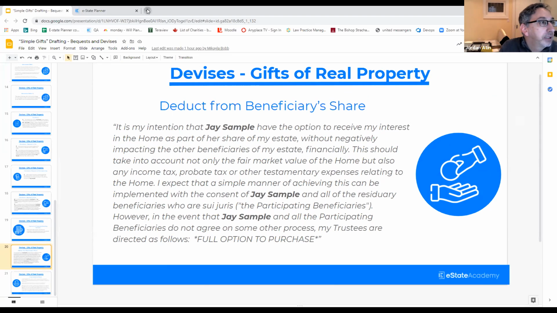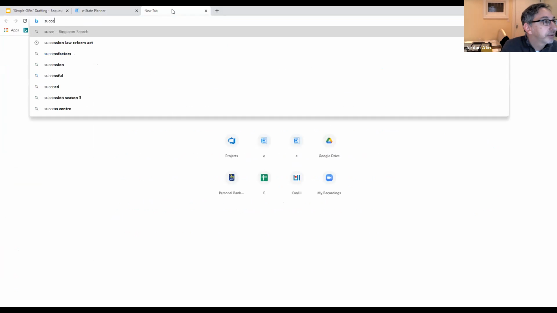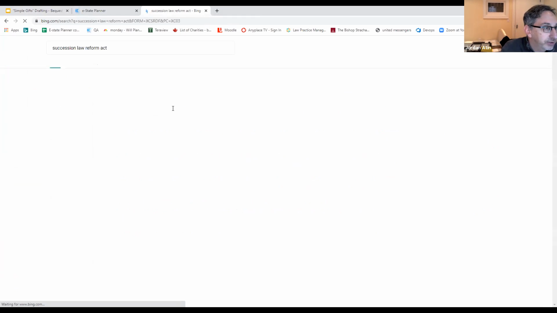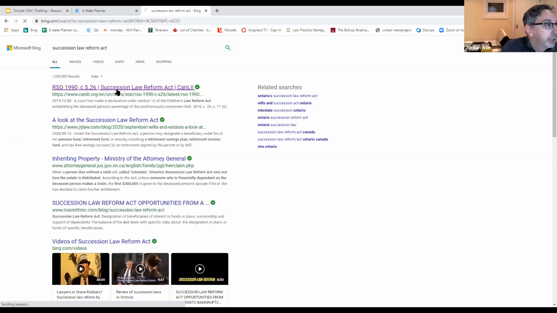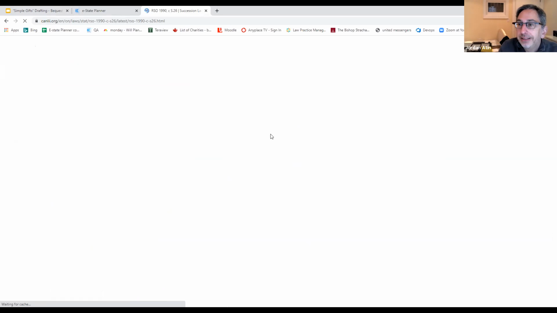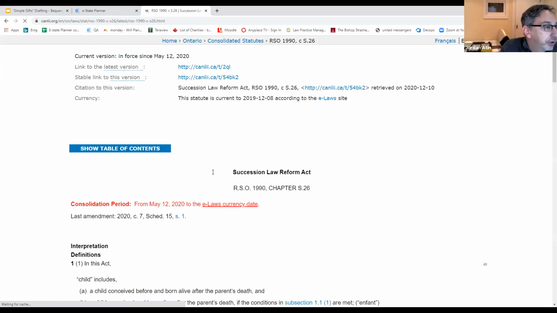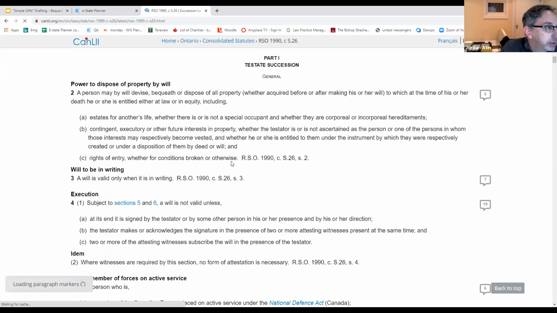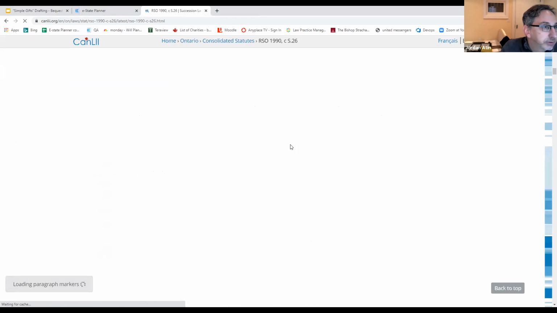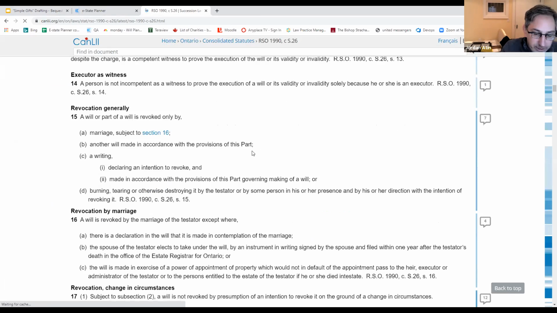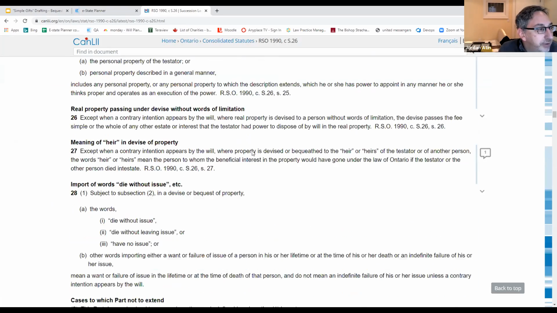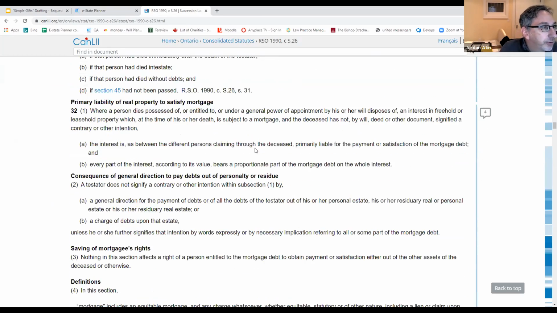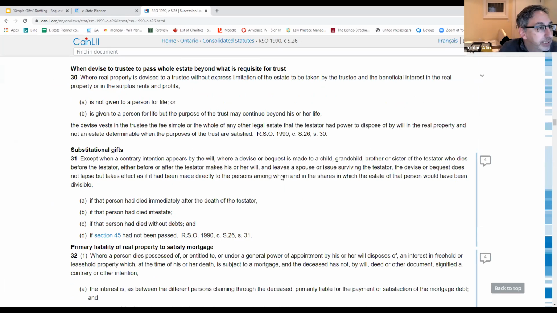So let me go to the Succession Law Reform Act to answer the next question. Section 31 of the Succession Law Reform Act. And we have a question about anti-lapse. So it's Section 31. Give me a second here. And I will call up. Anti-lapse is also known as substitutional gifts right here.